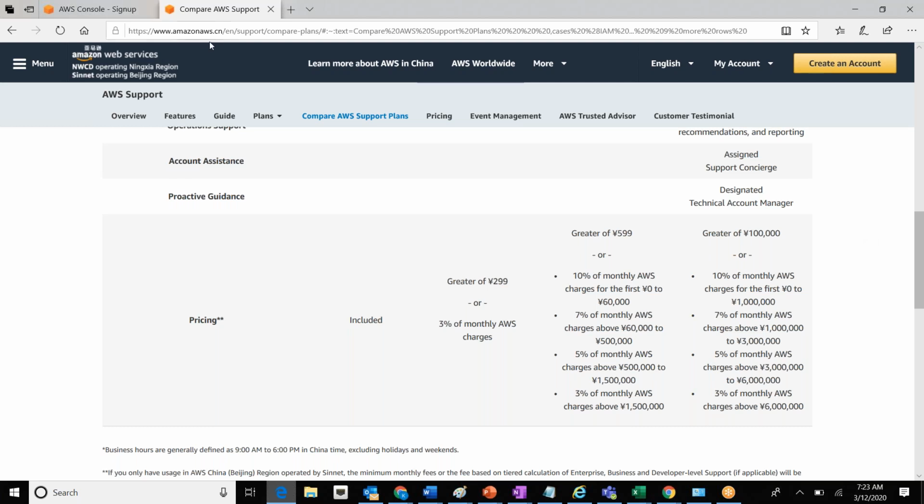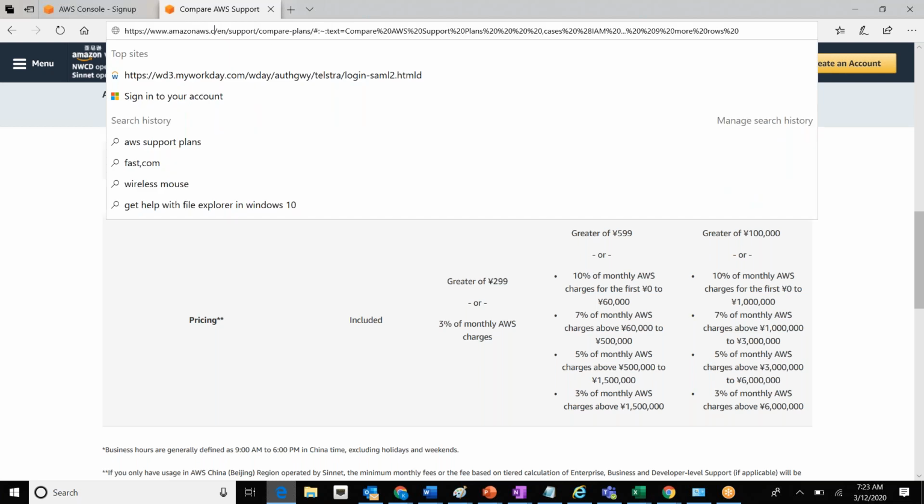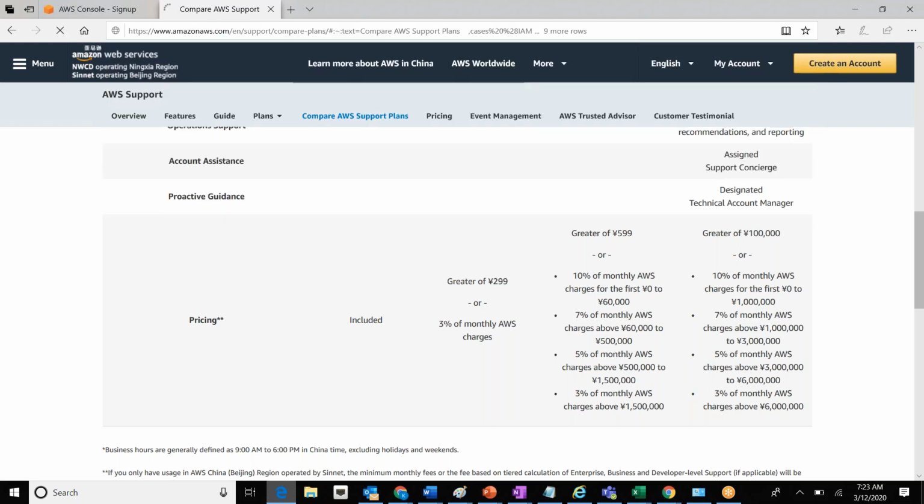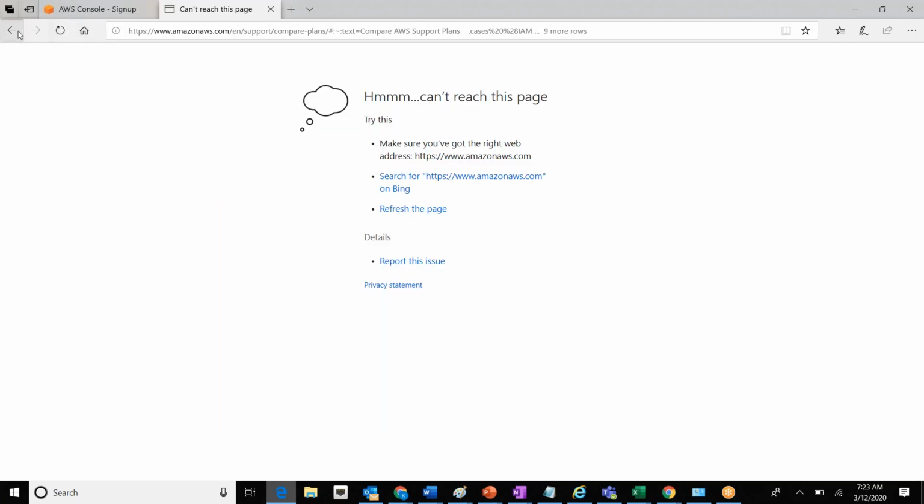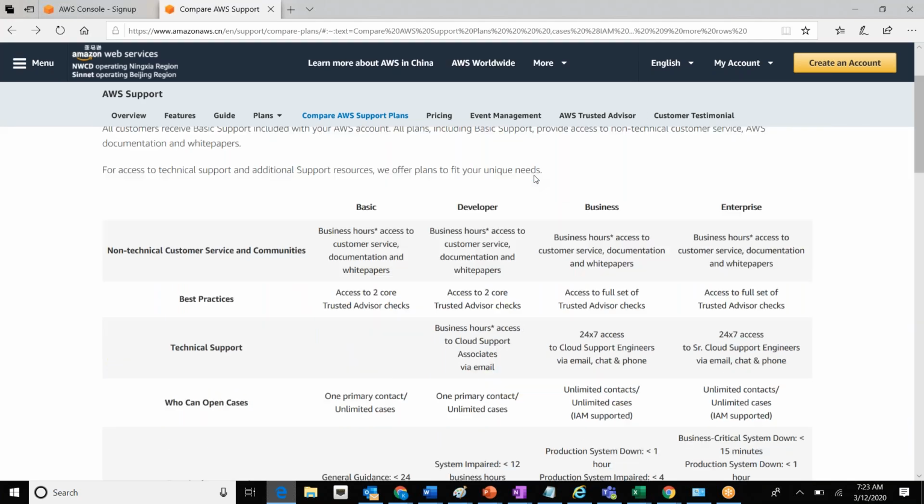So I think it's in CN, that is China. So it should be around yuan. So maybe I'll just give it a try. Yeah, I think the page is not loading up. Anyway, but this is something which is important.